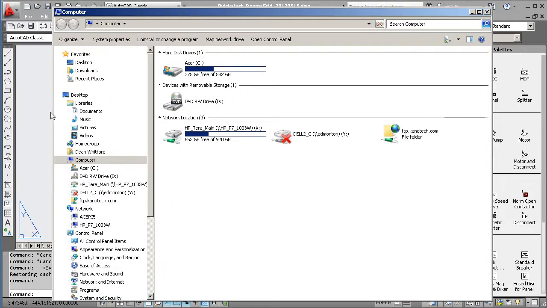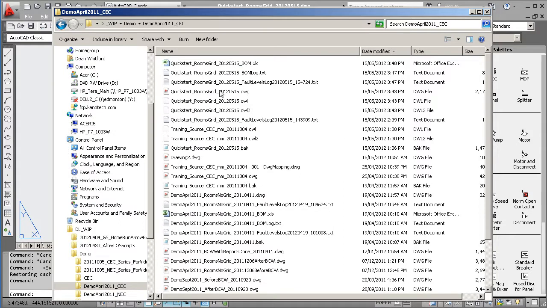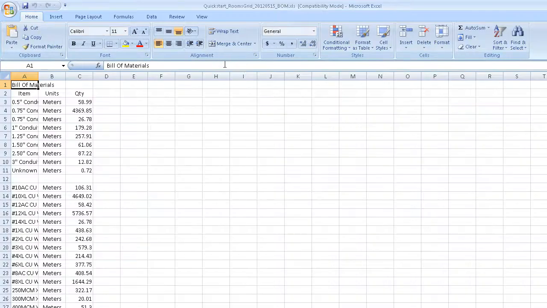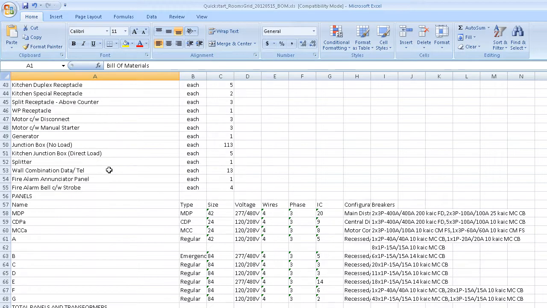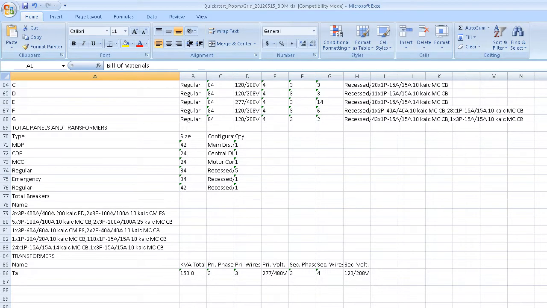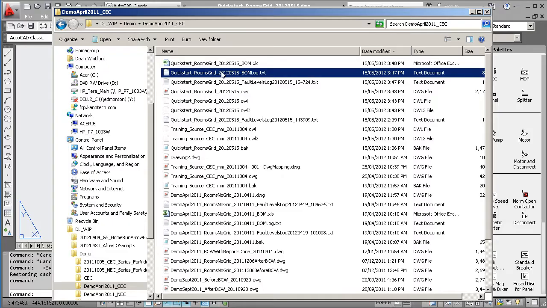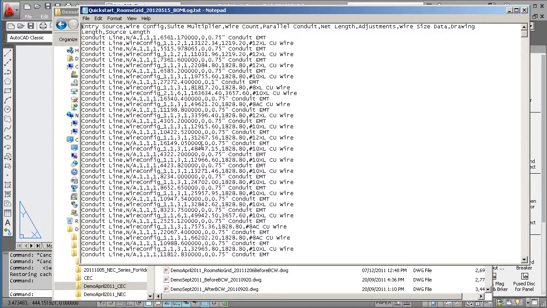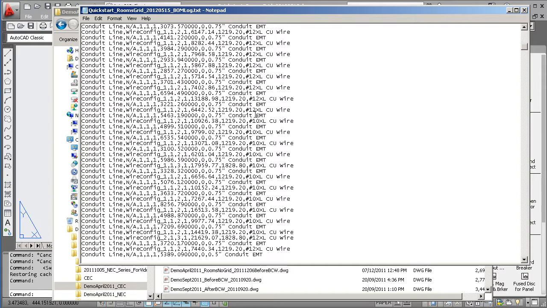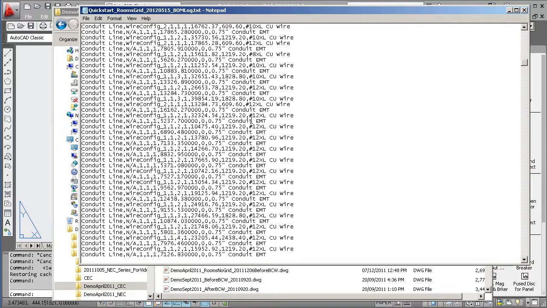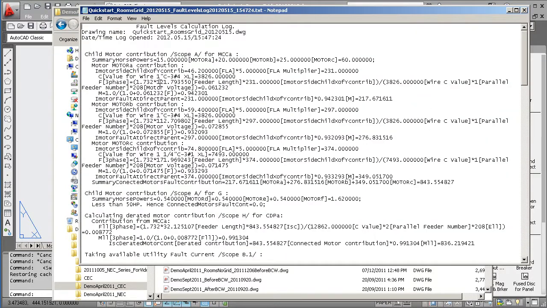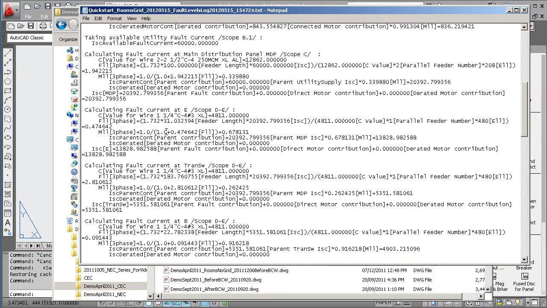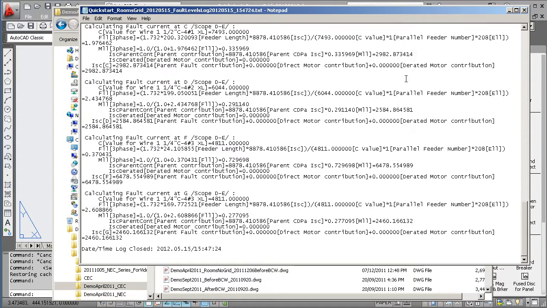If you go to the directory that your drawing came from, some of the reports end up in there. So our Quick Start Rooms and Grid BOM Excel version is put into the folder that the drawing came from. No special formatting, but everything is here same as it is in the DWG format, ready for you to manipulate as you desire in Excel. There's also a bill of materials log if you're wondering what was used to make up the bill of materials. This log details every item that went into making the totals for the bill of materials. And also there's a fault levels log, which shows you in detail how the fault levels were calculated for each distribution device, including motor contribution.